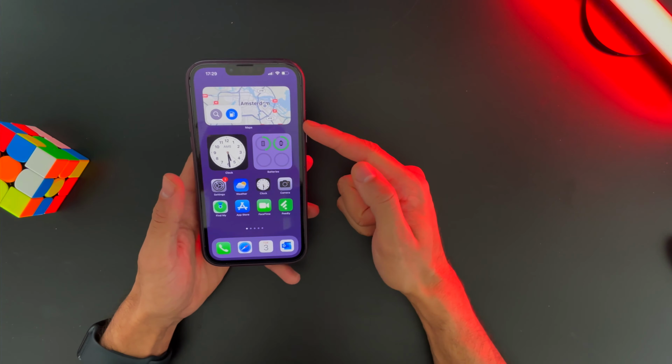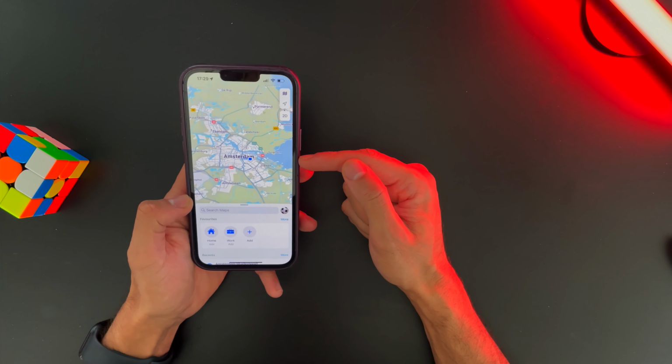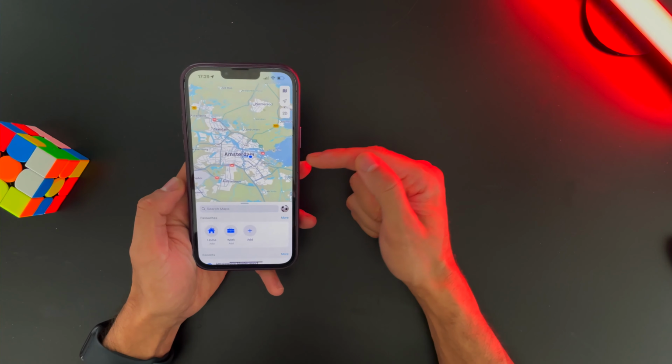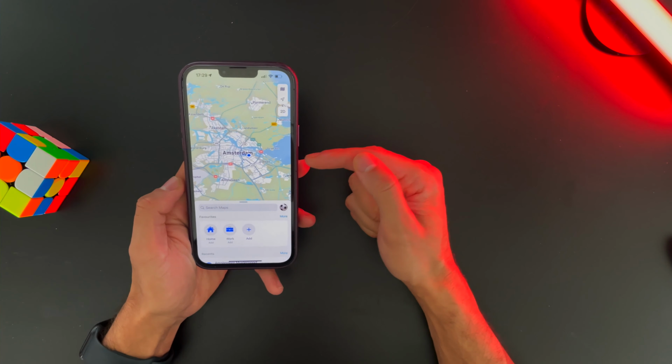But this video is not about showing you how to add a widget to your home screen. It's rather about how this whole application works. So in this video, I'll give you a detailed explanation about Apple Maps. I'm not sure, but I don't think many people have made this video. So I thought to just give you an overview of this app, how to use it best, and how it served me the last couple of years.